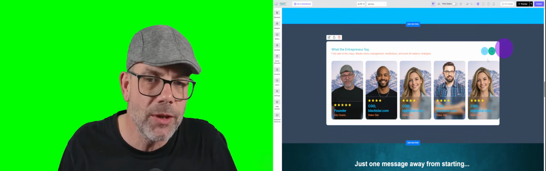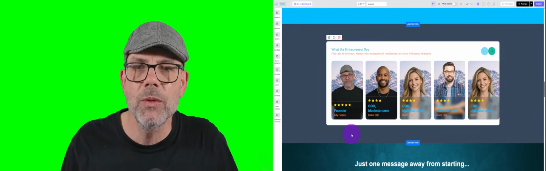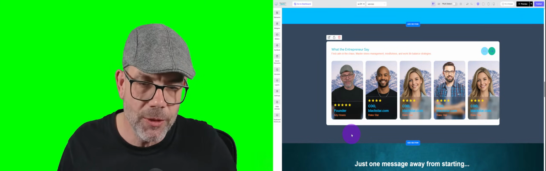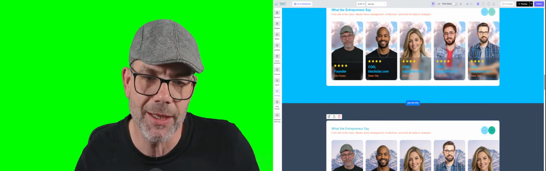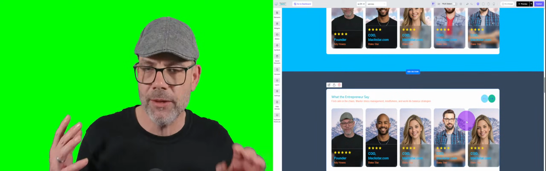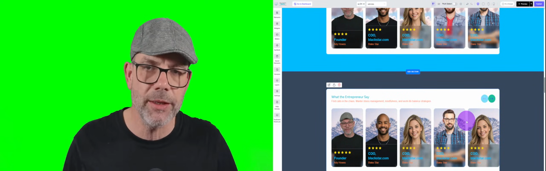So card styling within your sliders, look at that. I know it's not exactly like the original, but you've seen how you can very quickly make that your own.